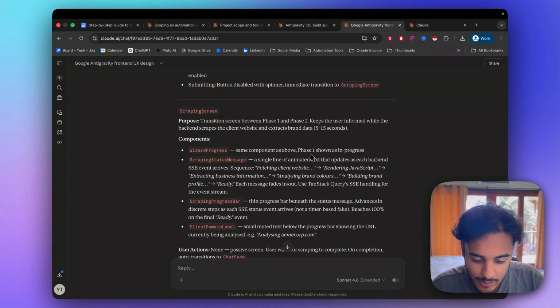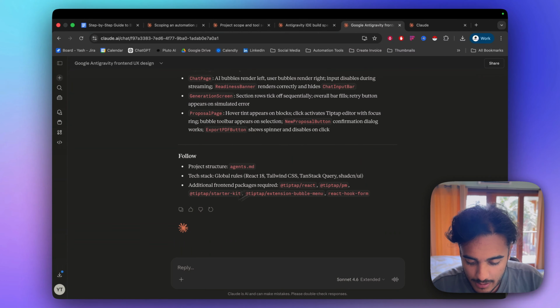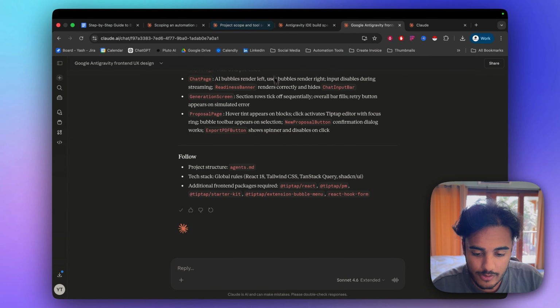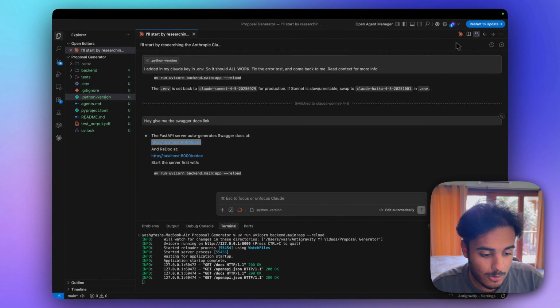Is this to generate the front UX design? Yes, this one over here. I'm going to copy this whole prompt. I'm going to go over to our lovely Antigravity tab. I'm going to open up a new Claude window.